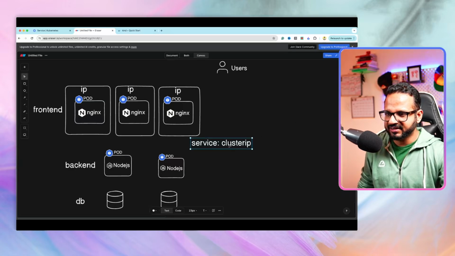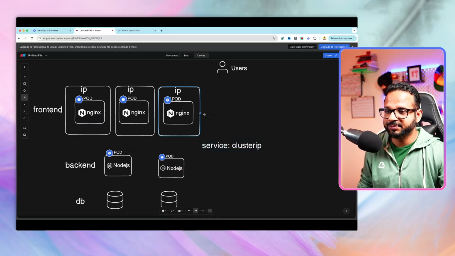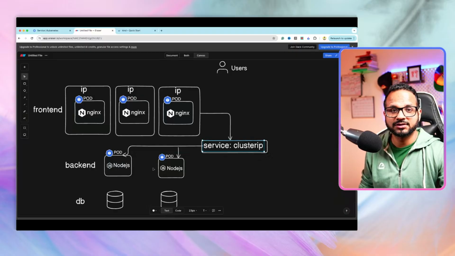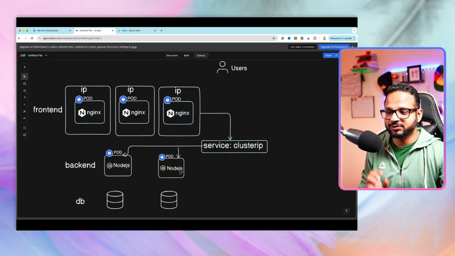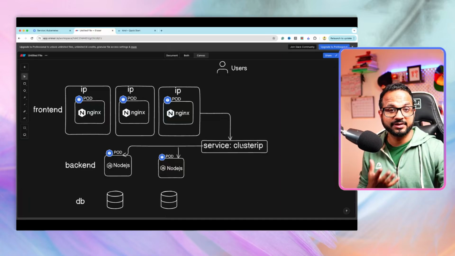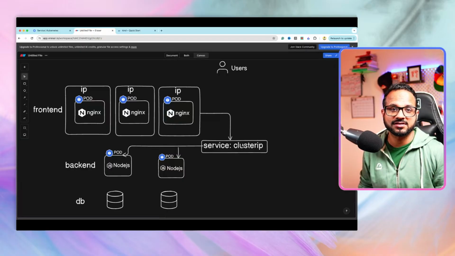Then your Nginx pods, your front end application, should be able to interact with the backend application, like this, and like this. This particular service, this particular ClusterIP, has these two pods as its endpoints. So you can access these two pods using the ClusterIP name, the service name, or the IP of the ClusterIP.